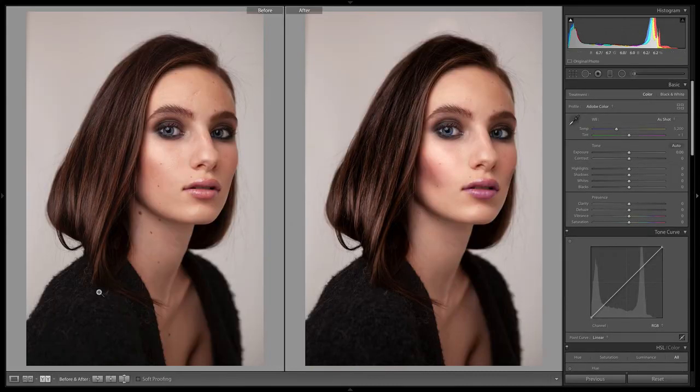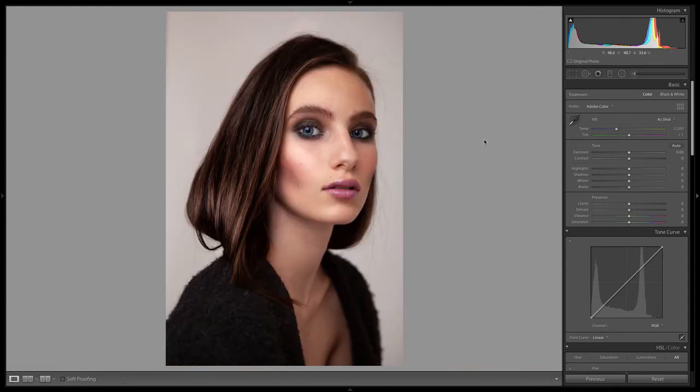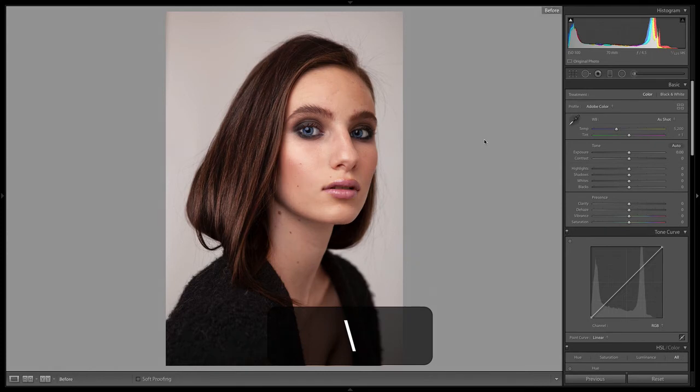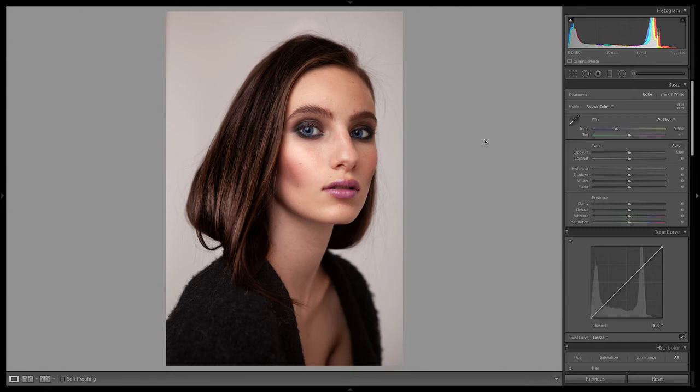Let's see the before and after. Got the before and after there. Before and after. You can tell that the whites of the eyes are definitely brighter. The blues of her eyes are enhanced. Her lips are a different color, definitely more colorful. Her hair is a little bit bigger or more defined.